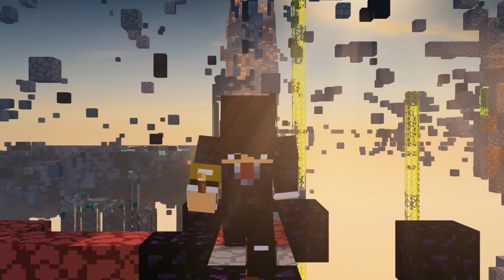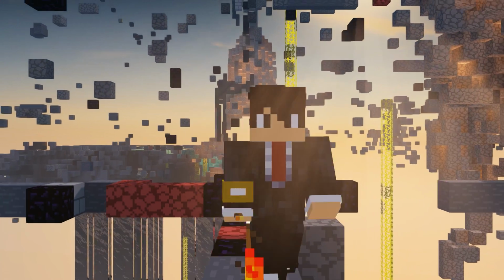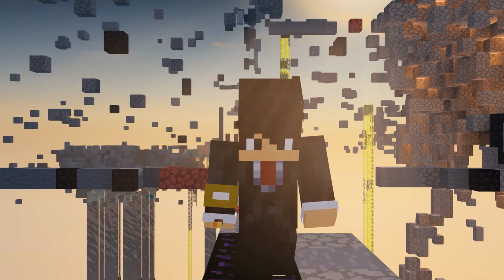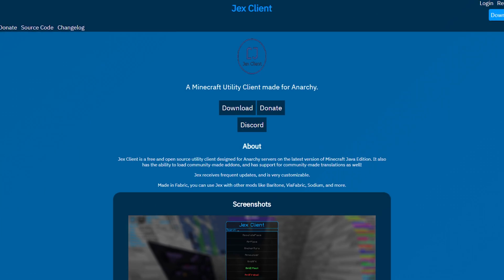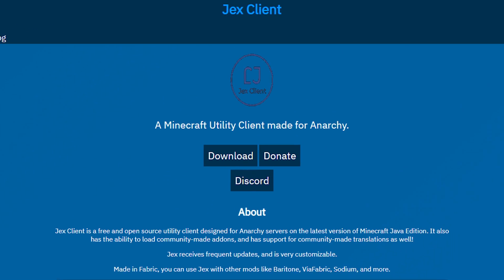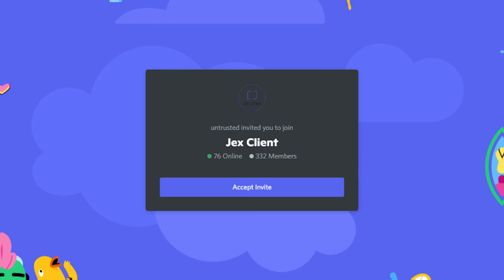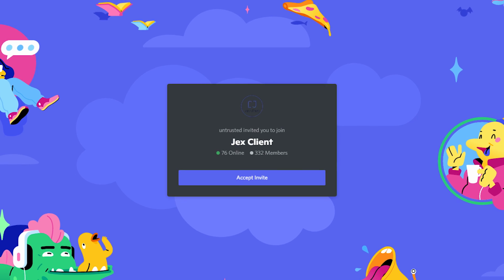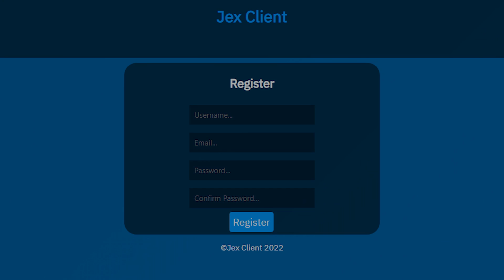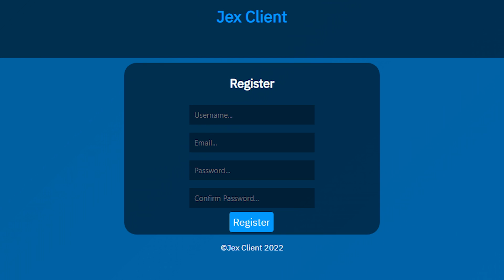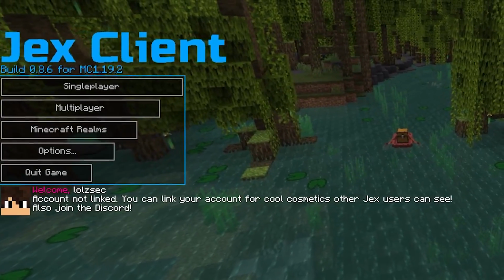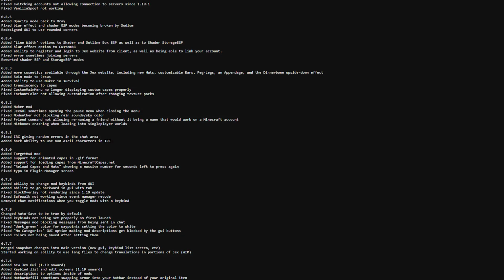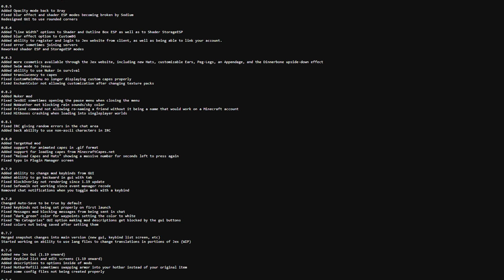As I just mentioned, Jex has its own custom website, but the client can also be found on GitHub. To start, let's take a look at the custom website. The website is very simple. It contains a download link, a Discord link, and a little bit of information on the client. Users can also register an account here and connect it to their Jex client. This will give you access to custom cosmetics that other Jex client users will be able to see. There are also links to a client changelog and to the client's source code on GitHub.